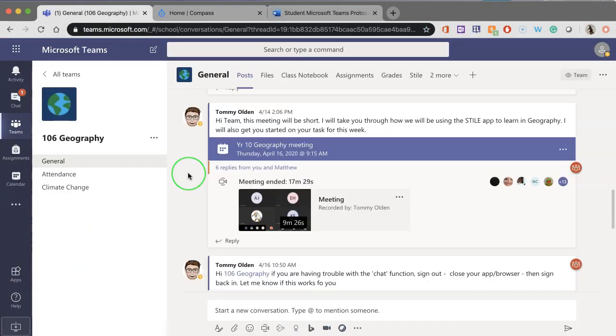Now moving on to Microsoft Teams. Teams has been fantastic so far in the 3 days that we've been using it, and I'm sure that all teachers and students will agree that the enhanced communication through Teams has certainly benefited everyone.